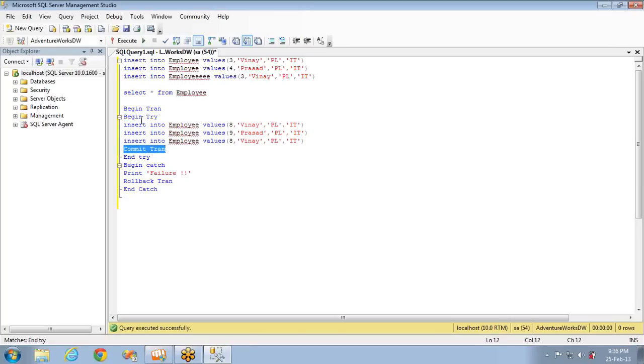Why? Because it is in try. Try means it will try and it will try to catch the errors. If there is an error, it will go directly to catch, print failure, and roll back the transaction. And let me add a print here, print success, in case it is successful, that means without errors.